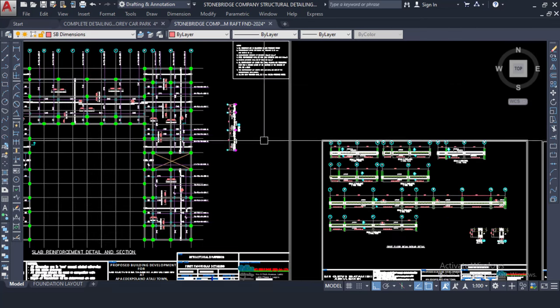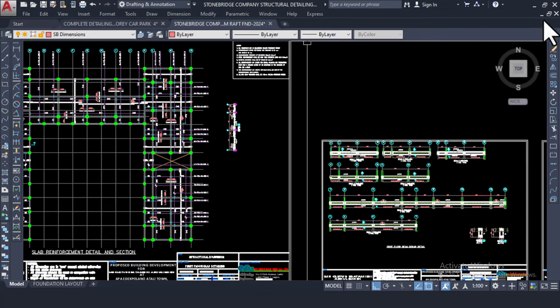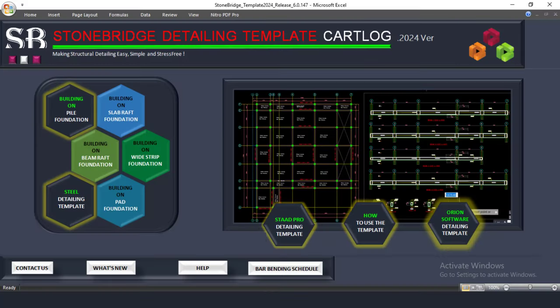Okay, so right now, let me just minimize this and then open it up on the Staad Pro, on the StoneBridge template.